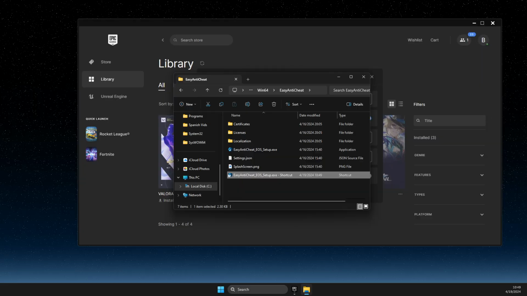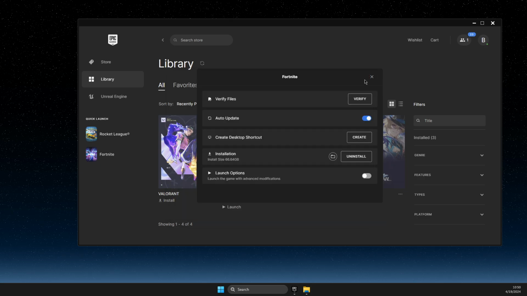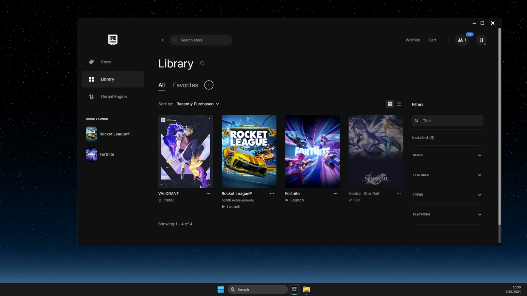You should get, do you want to allow this app to make changes? Press yes. Then you should get a little blank screen that will go away, and after that just restart the Epic Games and Fortnite, and the game should work, right?